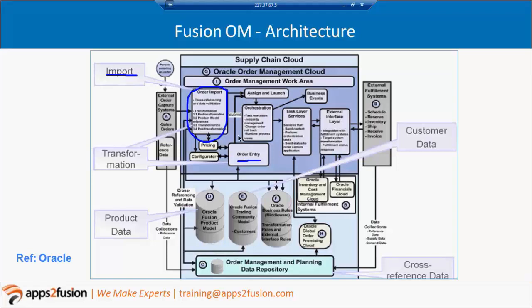Any order that is created needs to be assigned to an orchestration process. If this assign and launch is not properly defined, then either it can go to a default process or sometimes no process is assigned against it. So it completely depends on how well you define your assign process. Any errors in the assign process, and there would not be any orchestration process stamped against your order. You should always have at least one or more orchestration processes stamped against your order.